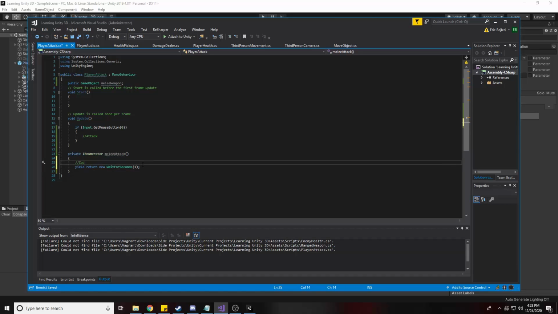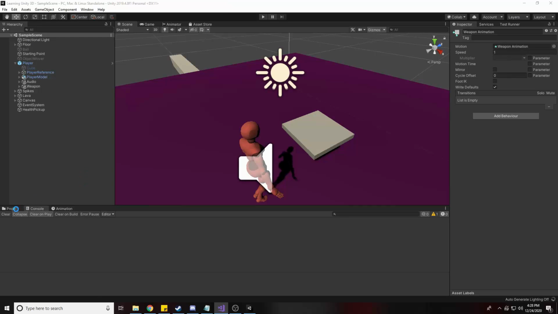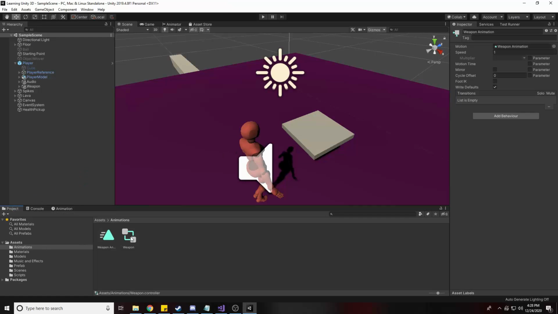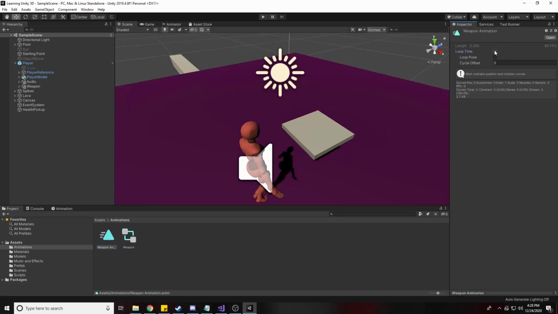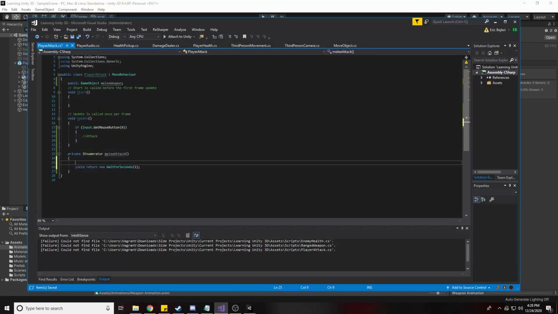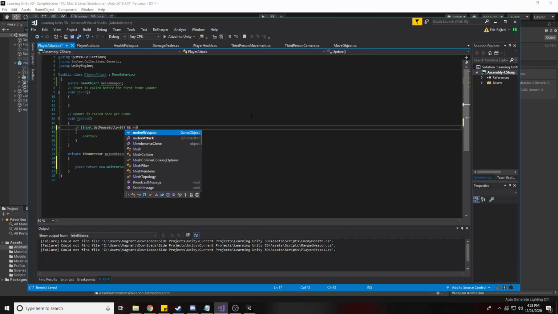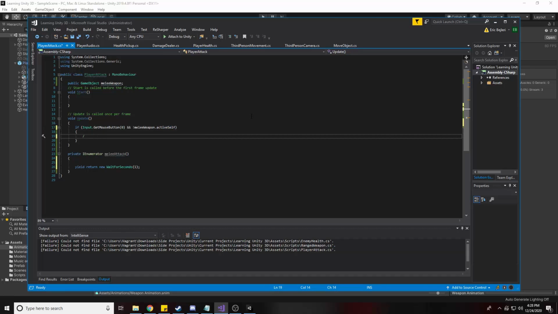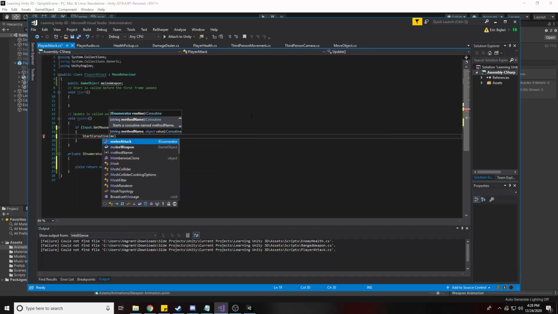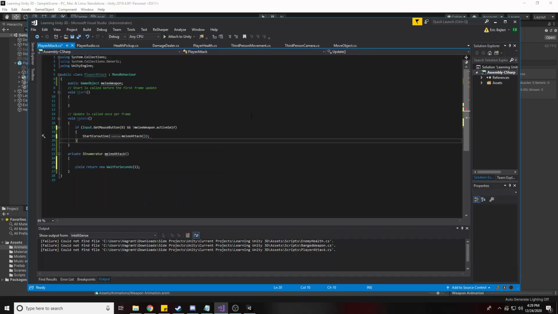So with that in mind, what we can do, if we want this animation to play once and only once, is first go to our project, go to animations on a weapon, and uncheck loop time, so it plays once. Then we'll say: if Input.GetMouseButtonDown(0) and melee weapon is active. If it's not active, then we want to activate it. So we'll do StartCoroutine MeleeAttack, and we'll handle all the activations here.